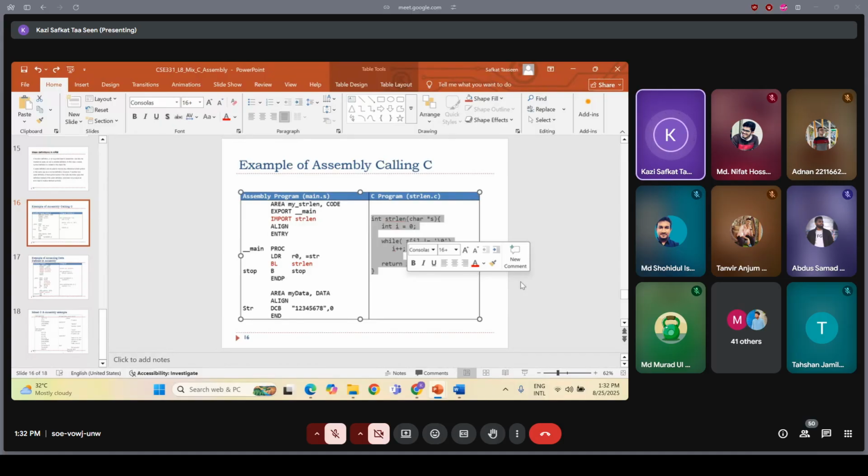Now, if you want to call this function, we know that a function is called using BL, right? The BL instruction, branch and link. Or you could simply make use of the B instruction, branch. So through BL, you're actually making a function call to a C function, strlen, right? But when you want to make use of this function, you also have to have this line within your assembly program, import strlen. Okay, because you want to import that. You want to make use of that C function.